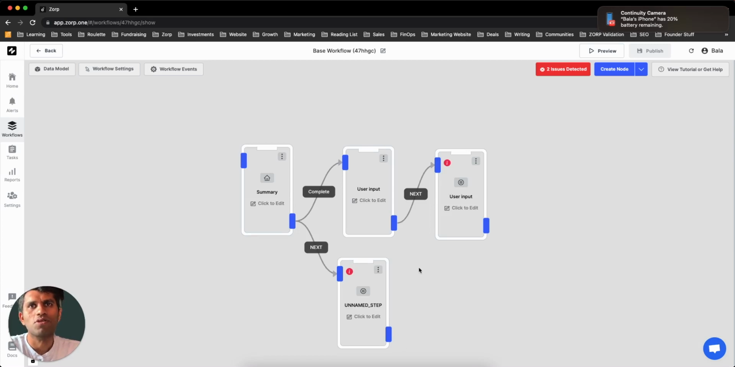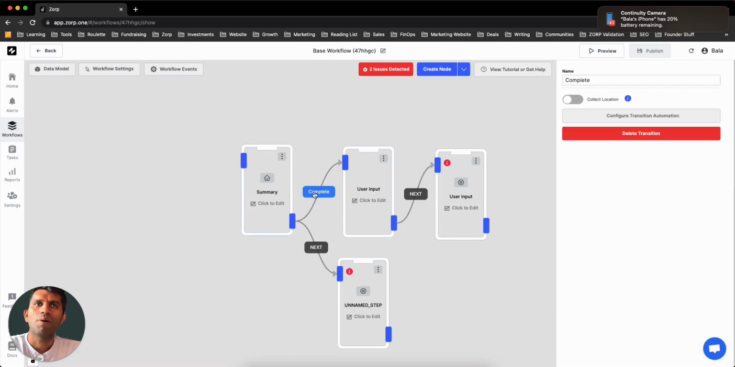Now let's look at some other properties. Number one, each transition has the ability to collect location when the user clicks on it. This is what we call foreground location tracking. Your end user needs to give permission to collect the location from the app, and if it is possible, you will be able to collect the user's location at this point in time.